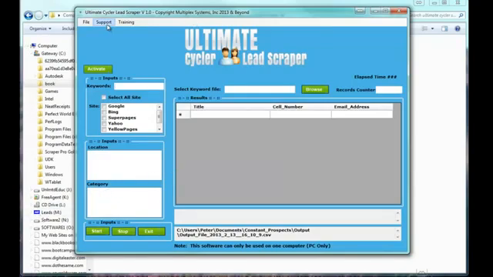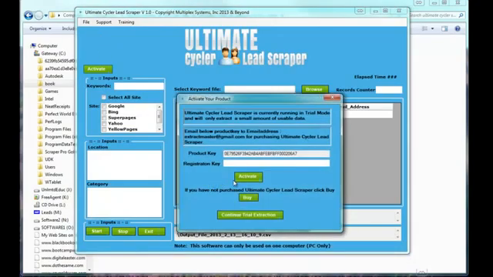Now the first thing you need to do is notice these up here. This is going to go to our support link, and that is for the program as well as the scraper itself. If you click on the training button over here, it'll go to a training video, which you're probably watching right now. And the first thing you want to do is unlock the software, so you click on activate, and you'll have this come up.